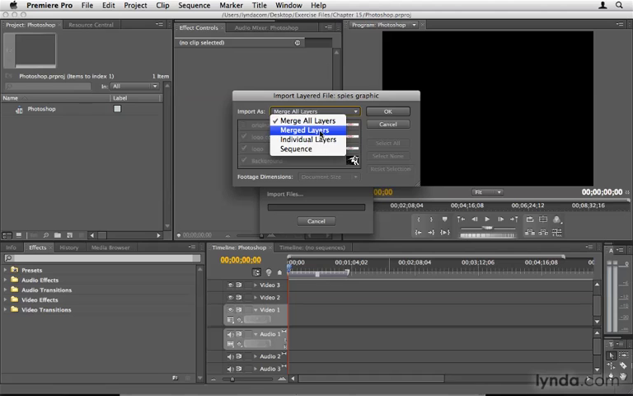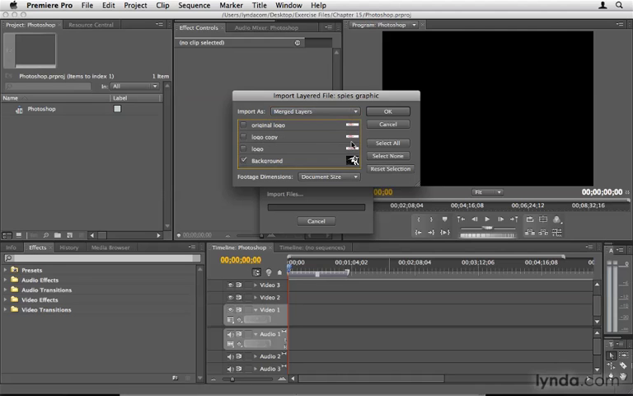But we can choose merged layers. So we can basically choose which layers to merge. So maybe we don't want to merge the text. So we just want to have the background. So we could choose merged layers there. We could also select individual layers. So maybe we didn't want the background. Maybe we just wanted to bring in the red Spies logo.